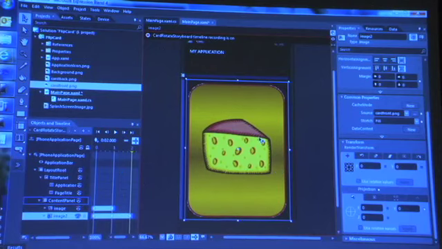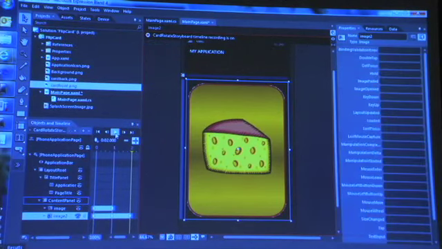Okay, so this is what we're going to do. I am going to save this and load it back into... actually, you know what I'm going to do? This is what I'm going to do, sorry. I'm going to hit stop.